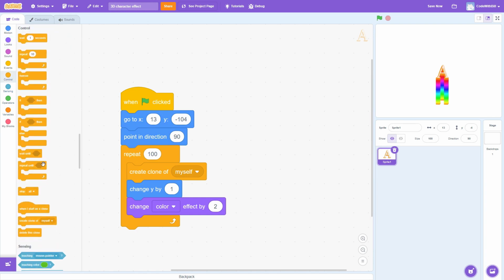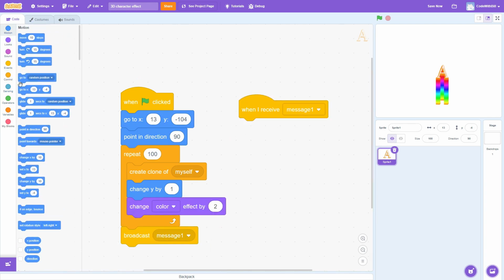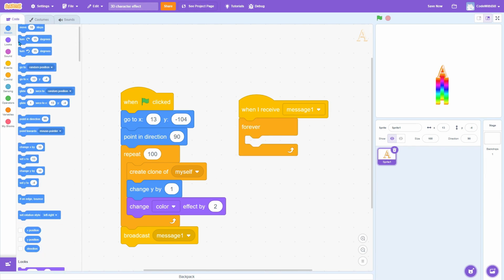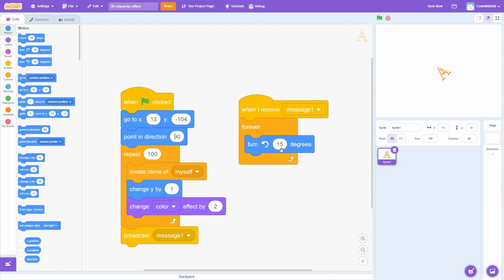Now, let's make all clones move together. For this, we'll use broadcasting. After all clones are created, send a broadcast. When the clones receive it, they will all start moving in sync. Okay, that's done. Let's test it again.